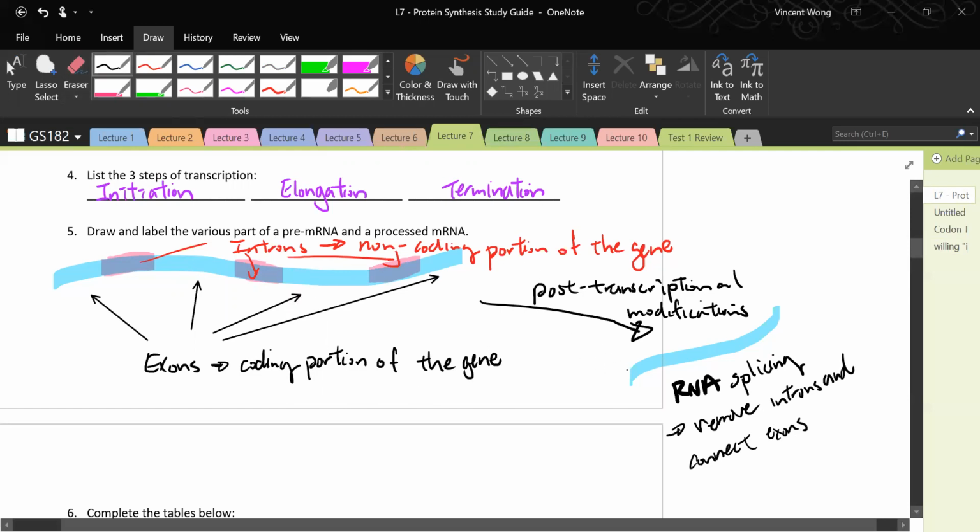And we're also going to add something to the 5' end and the 3' end. At the 5' end, you're going to add a 5' guanine cap, and on the 3' end, we're going to add a poly A tail. Many A's. Poly A tail.